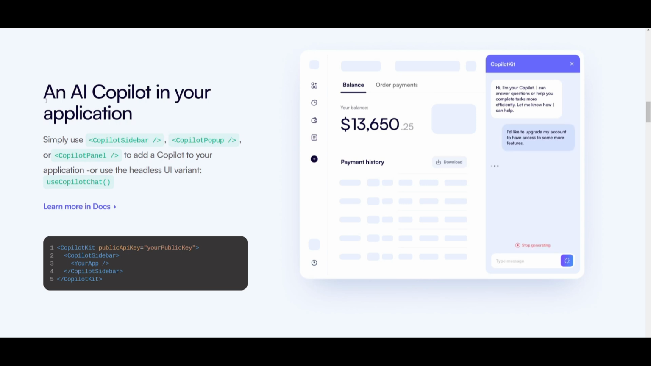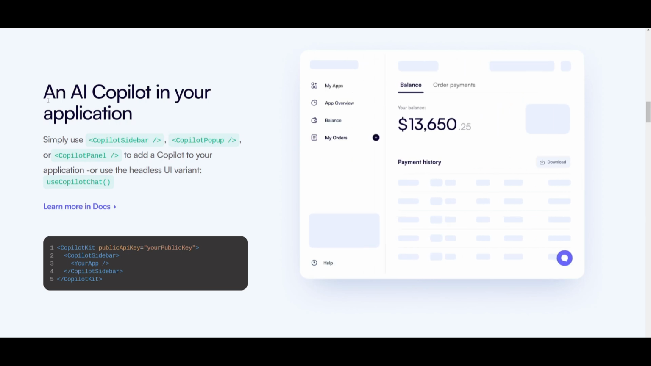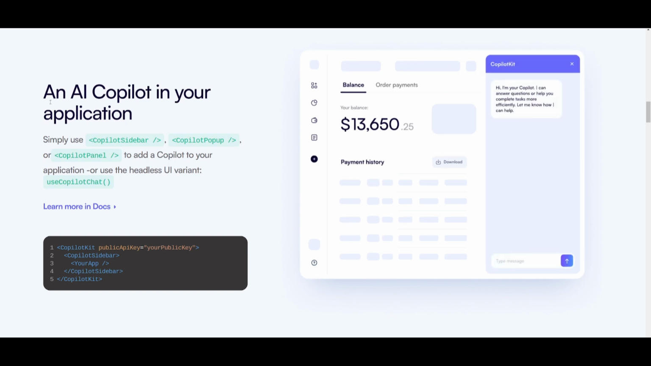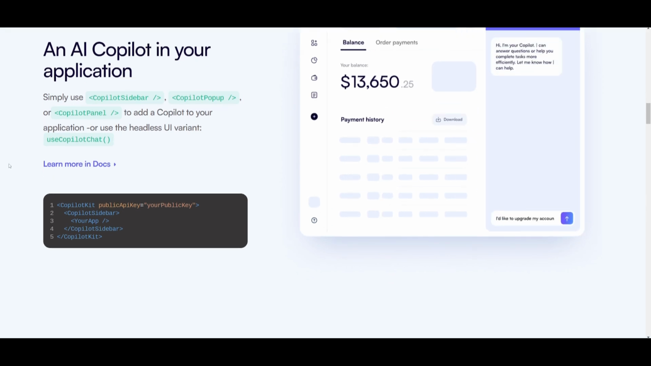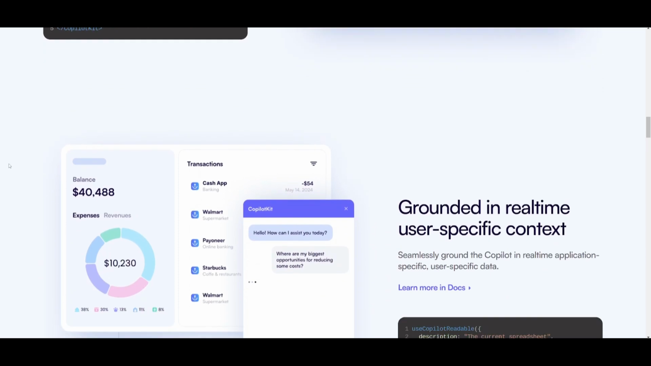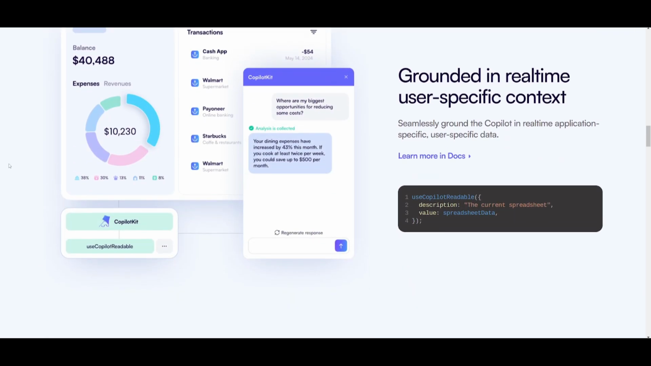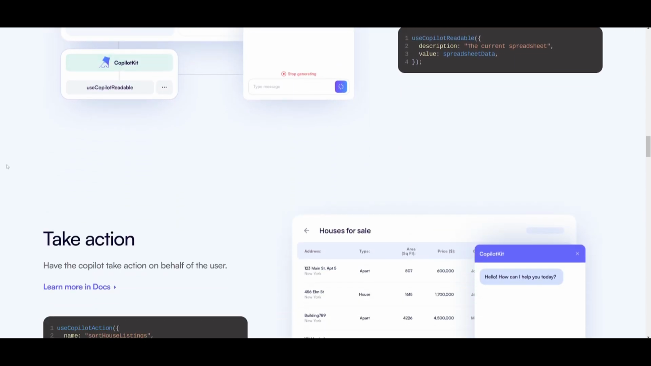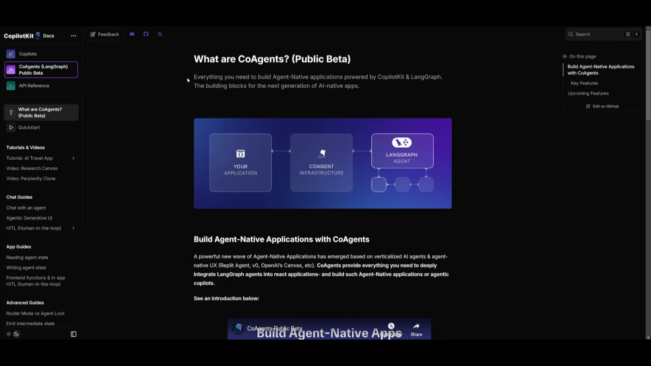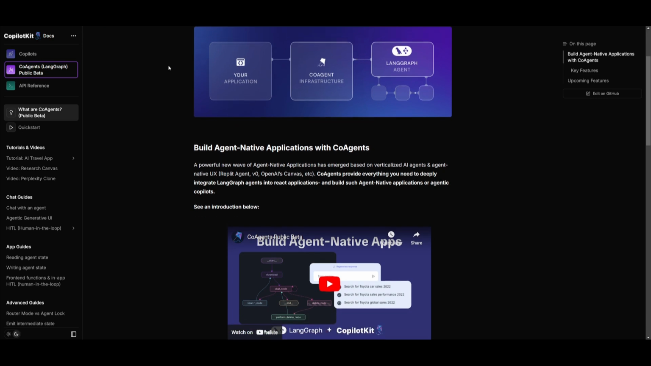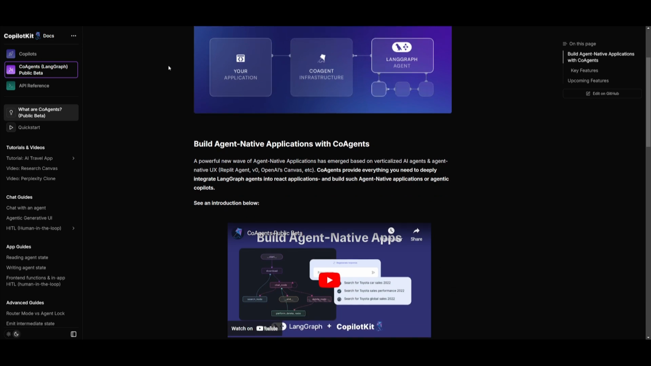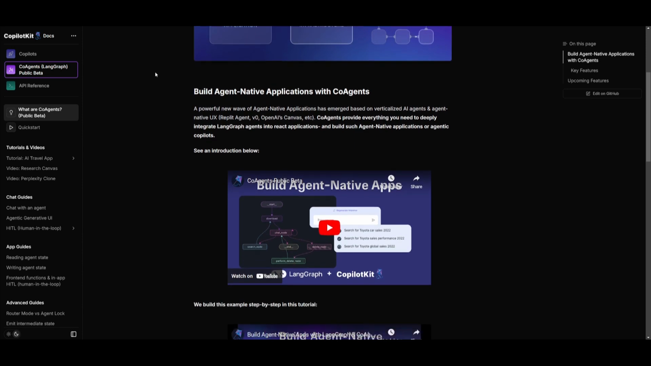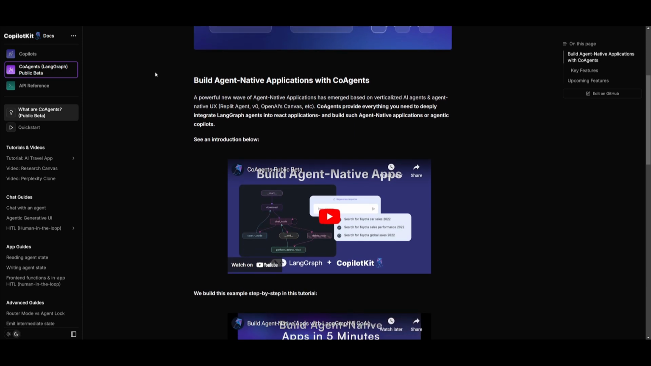Now, with tools like generative UI, guardrails, and even Copilot text areas, CopilotKit enhances apps with safe, customizable AI capabilities with more features like memory and chat histories. You also have this thing called CoAgents with CopilotKit, which are tools designed to build agent-native applications. These are different agents that integrate directly into your application workflow, powered by CopilotKit and LangGraph.